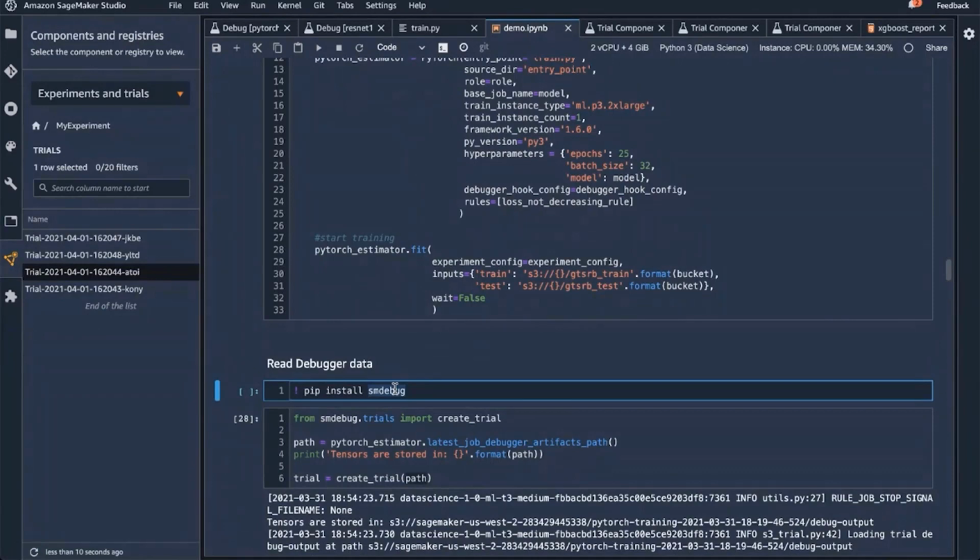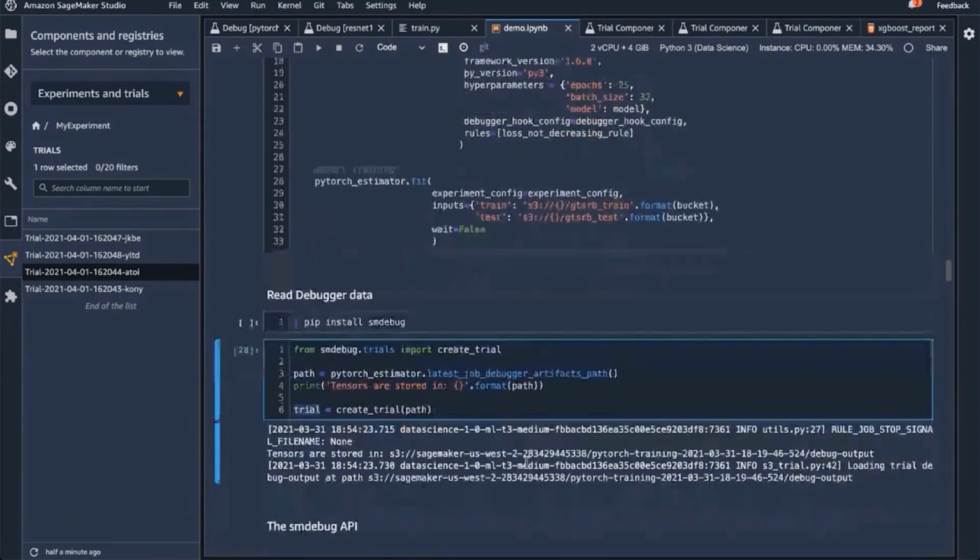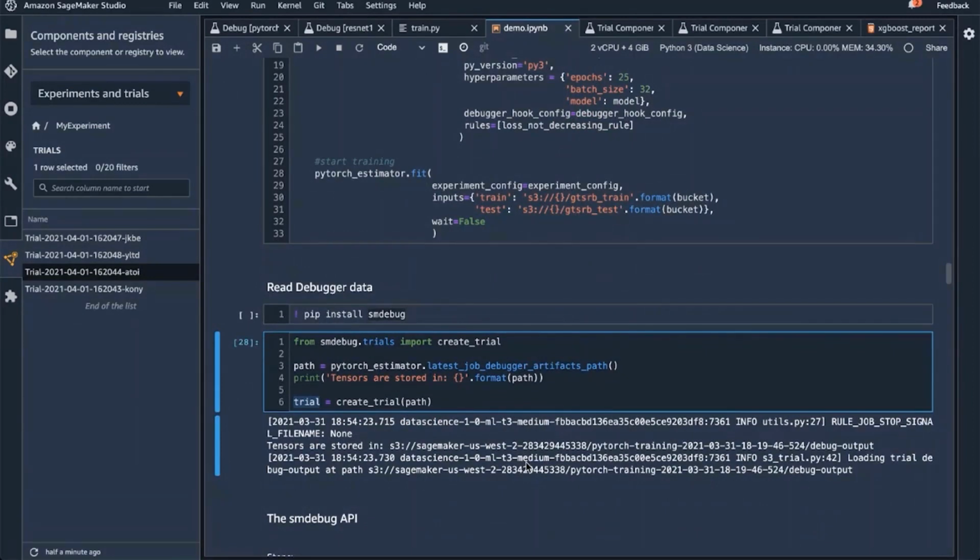First, you have to install the SMDebug library. It's open source, so you can just do pip install smdebug, and it provides you all the functionality that you need to read, query, and filter the tensors that are stored in Amazon S3. First, you have to create a trial. The create trial object takes a path to where the tensors are located. And once you have the trial object, you're ready to analyze the data.